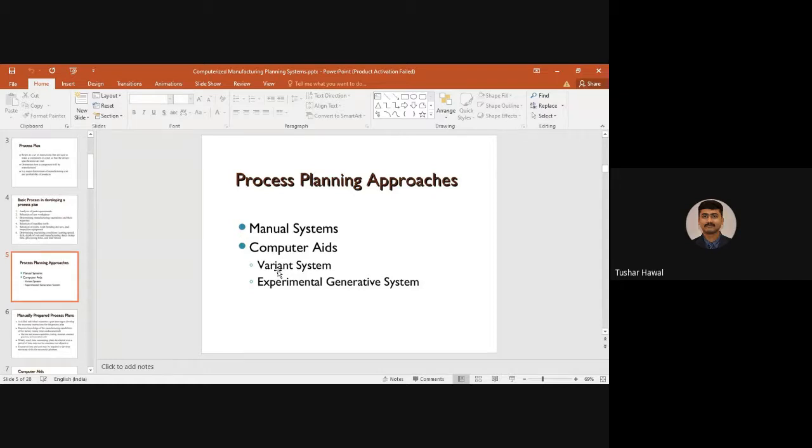And for computer aided process planning, CAPP, as we call it, we have two methods, that is the variant system and the generative system. What both are, we will see.